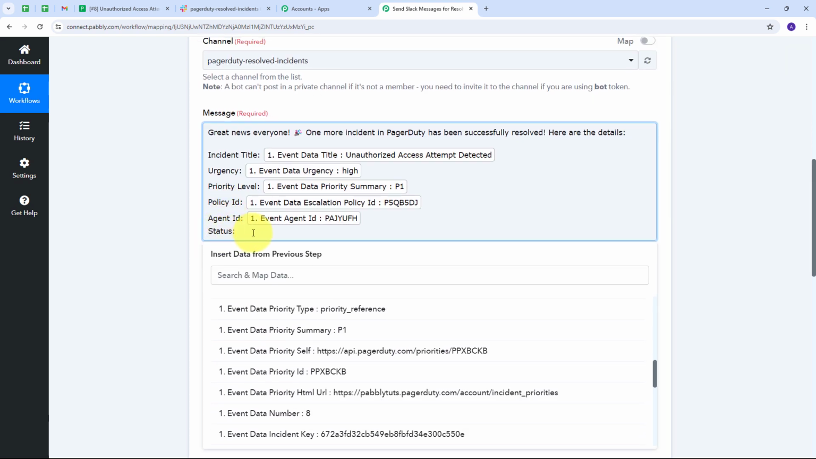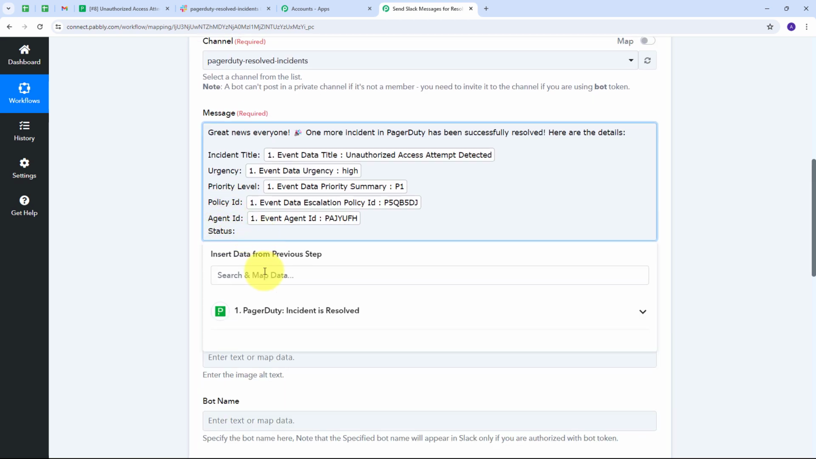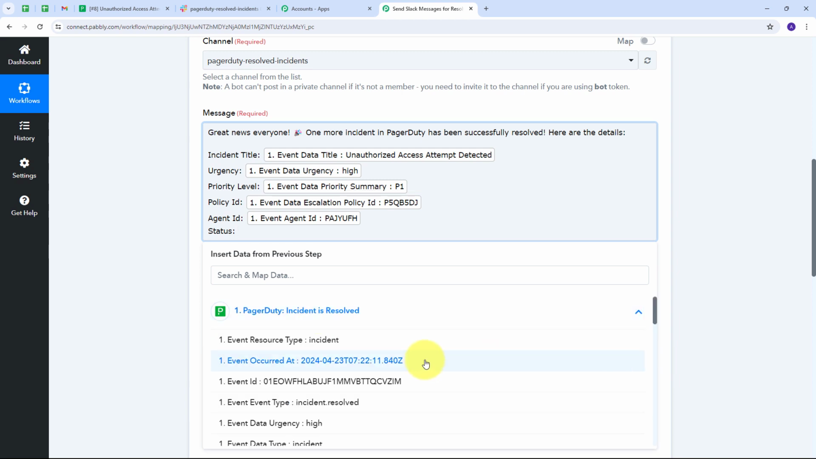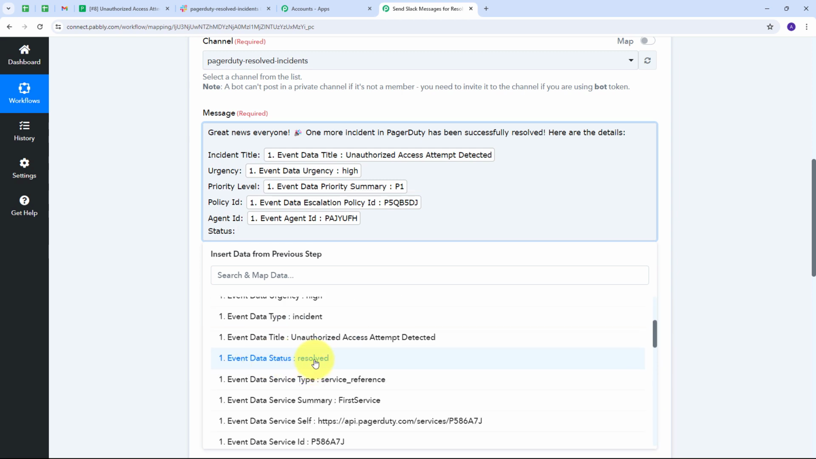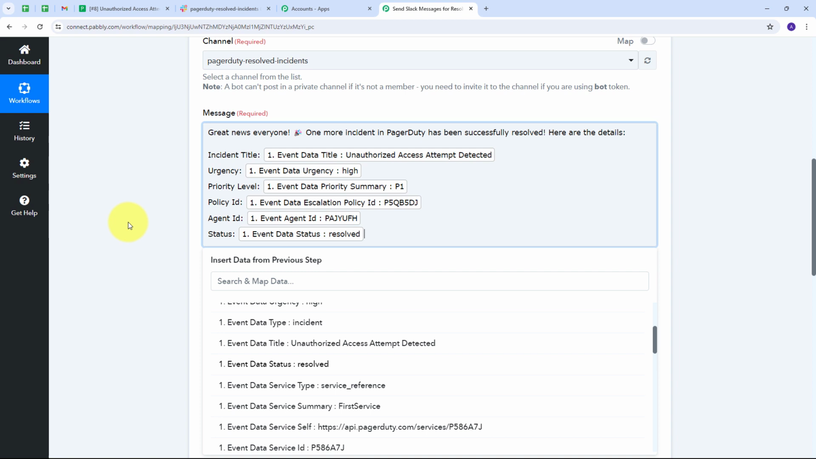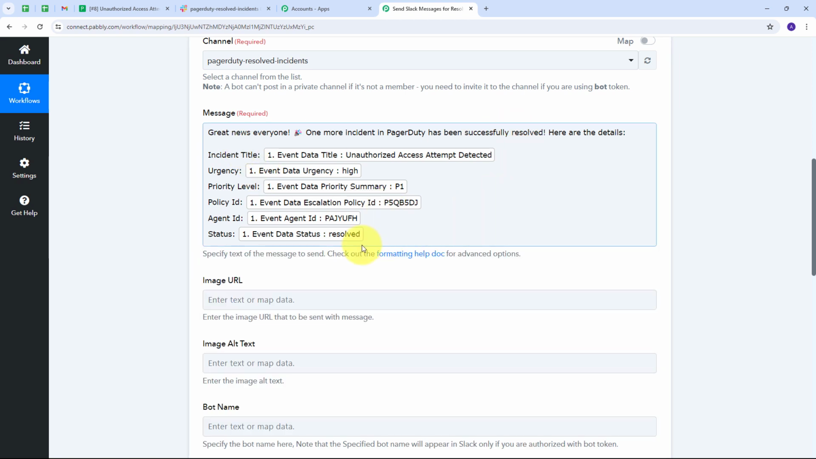And now in the end, I have to give the status. So I'm going to click here. I will open the response of PagerDuty. And I have this status of resolved. So I'm going to map this. So here I have mapped all these details. Now what is going to happen is that every time I receive a new detail of a resolved incident from PagerDuty, then automatically all those details of that incident are going to get replaced here, and I'm going to receive new details in real time.